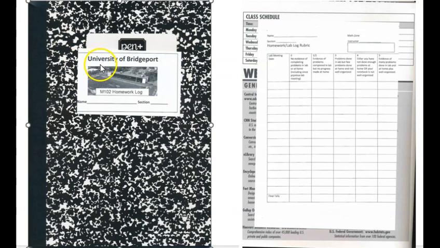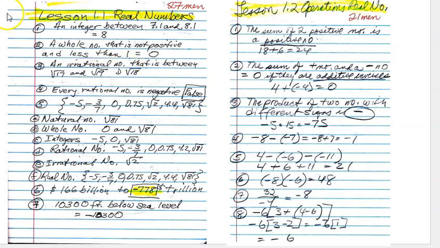And our second notebook is the homework log, where this is also graded. This is what I expect to get a good grade on your notebook, what your homework log should look like. So in lesson 1.1, real numbers, you've written out the question and then given the answer. And in many cases, this is what you would need for full credit. So for instance, if you had number 1, the answer is 8, and that was all, that wouldn't get a very good grade. You're required to write out the question and then give the answer.